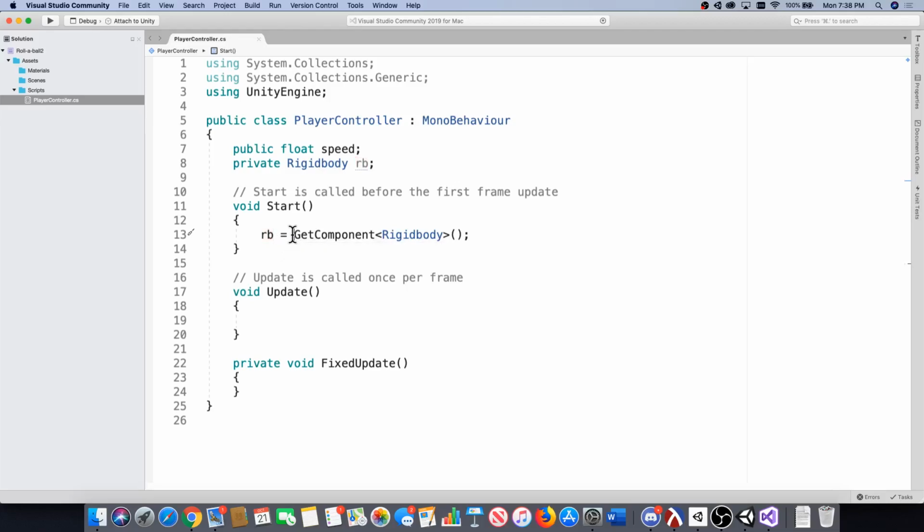But what is this? This is GetComponent rigid body. And this is where I mentioned earlier, Unity has a lot of functions that we're going to use a lot, and this is one of them. GetComponent, and then the parentheses. This is actually a function because, like I said before, functions are indicated by having two parentheses after them. So this is GetComponent, and then we have this rigid body here.